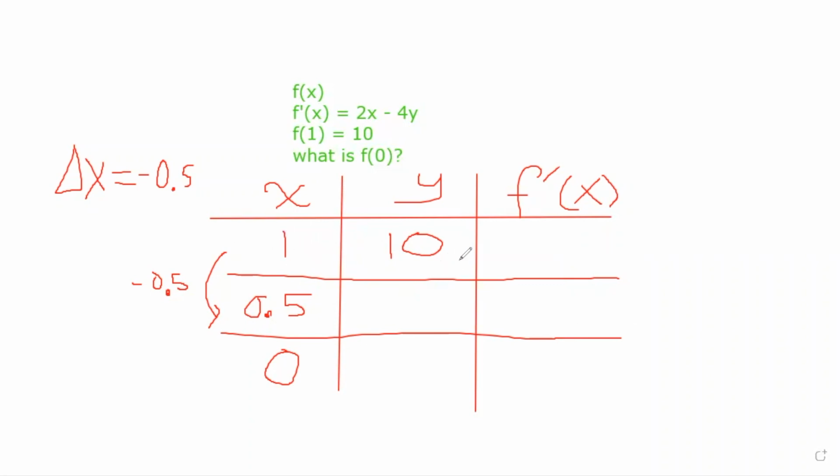So if we have 1, 10, and plugging this into the equation, we're going to have 2 minus 40, which is going to leave us with an incredibly large negative slope of negative 38. But if the change in x is negative 1/2 and the slope is negative 38, we just have to multiply these and we get 19 to see what the change in y is. So 19 on top of the 10 we have is going to be 29.